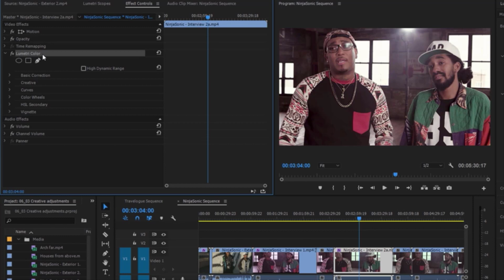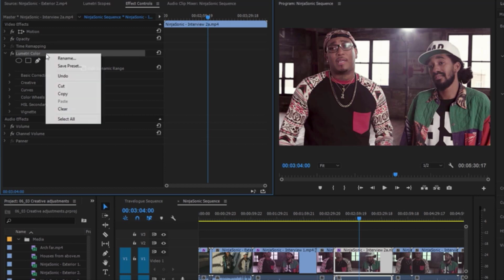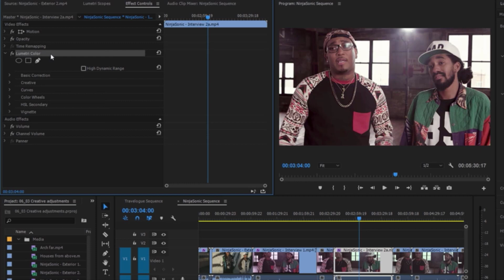I'm going to select the effect heading, and if I want to, I can right-click and choose Copy, but I'm going to use the keyboard shortcut. Here on Windows, I'm going to press Ctrl-C, that would be Command-C on macOS.